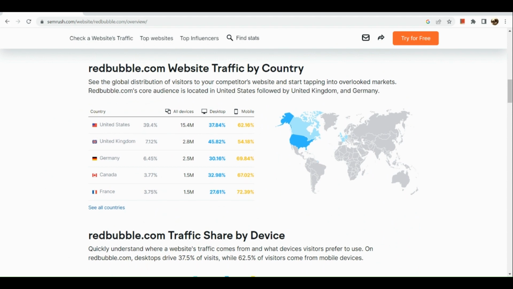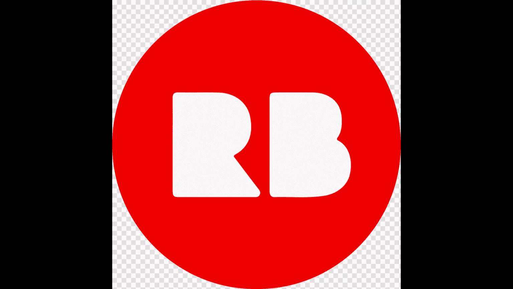So here, as you can see, these are the top countries that actually purchase and use Redbubble accounts. And it actually uses at least 15.4 million devices in total. So there is a really good market when you're starting your Redbubble account. Basically, that's how you get started in building your Redbubble account.